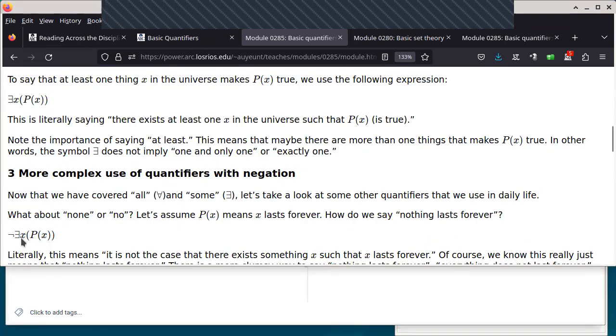This basically means if I say it is not the case, which is the negation operator, that for some x in the entire universe P of x is true, isn't that saying the same thing, that nothing in the universe makes P of x true? So is it for all things it's false? For all things, P of x is false. Or you can also say for all things, it is not the case that P of x is true.